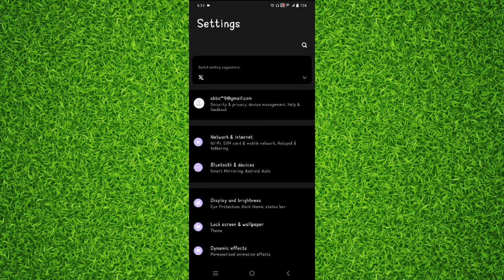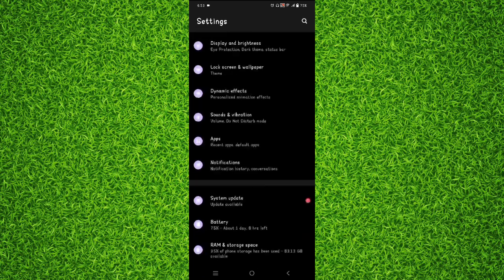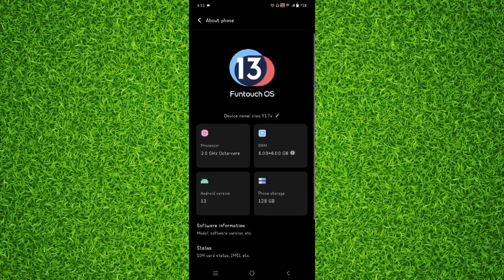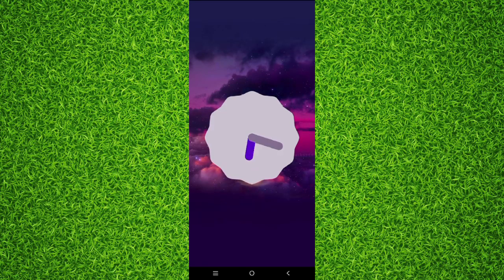Now once you're on this page you will have to scroll down. First of all I will show you what the Android version of my phone is right now. I'll go to About phone and you can see it's Android version 13. Now you can see right here Android version is 13.